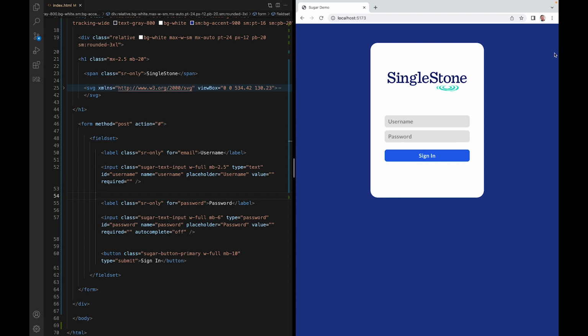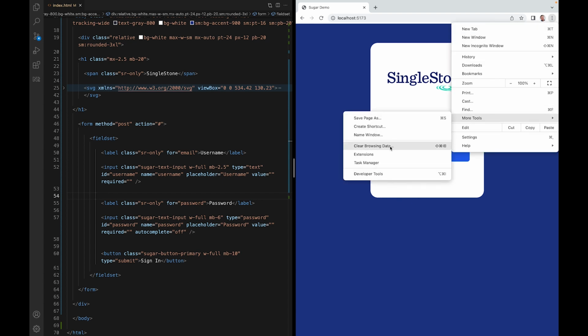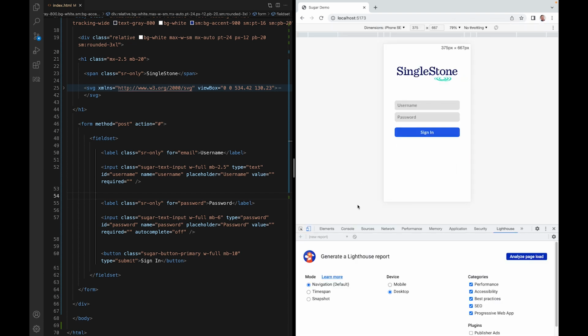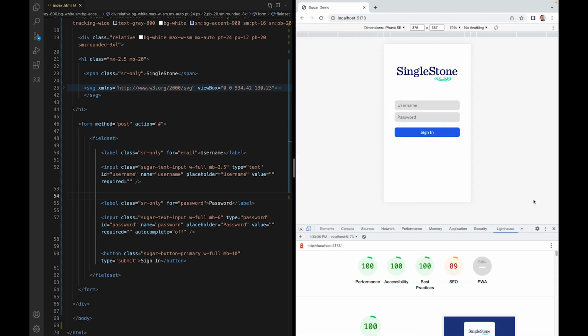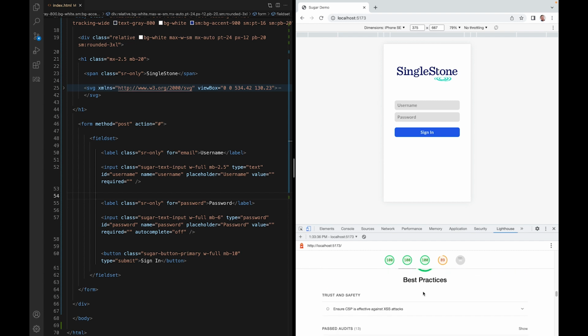Let's see how we did with our Lighthouse score. So let's go over here, get our developer tools, and do a Lighthouse report. All right, straight hundreds. The SEO ding that we've got here is only because we didn't put a meta description in there. And that's just something we wanted to make sure that the code was a little shorter for you to read. What's also cool here too is you can also see the mobile view here.